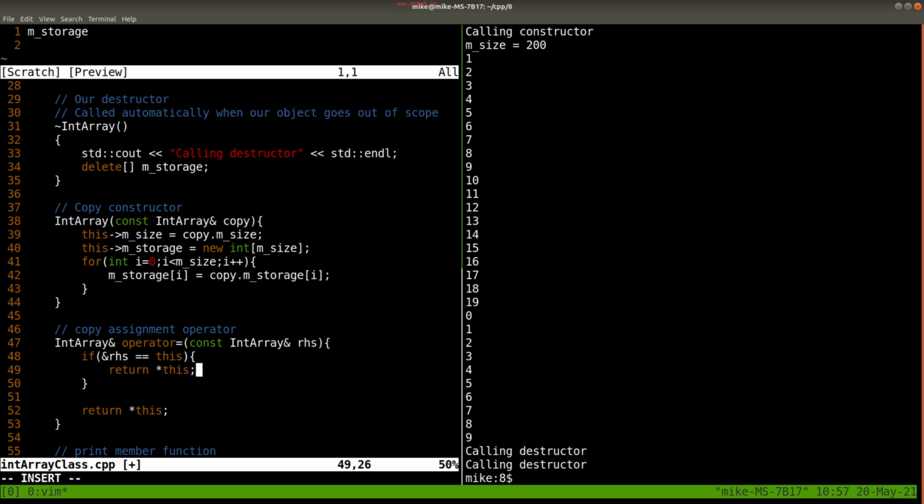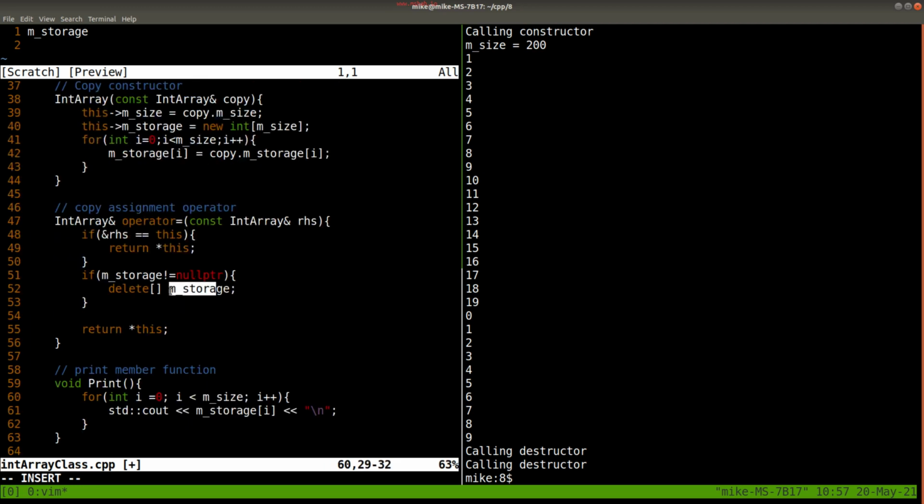We just return back our object here, okay? Now, the other thing that we need to do is say, well, if our current pointer, so if our storage is not equal to null, that means if it hasn't been created yet, then we need to actually delete m storage. Why do we need to do this? Because we're resizing our storage. So we need to get rid of any storage that did exist in our array before we create this, okay?